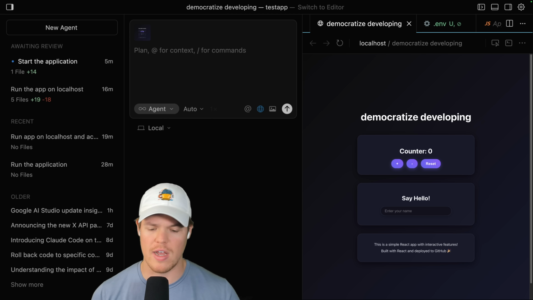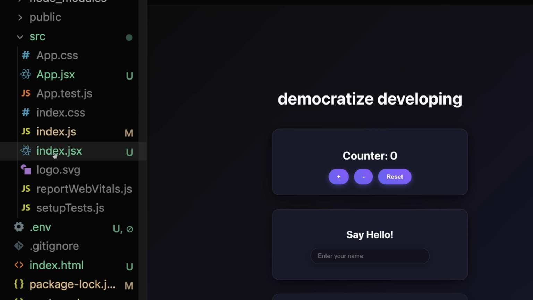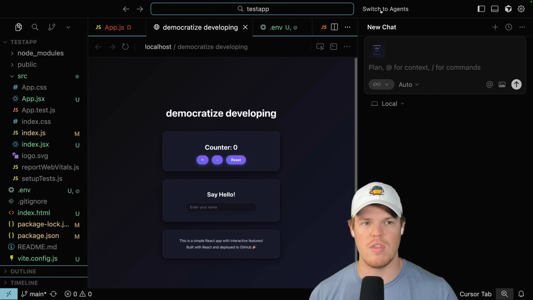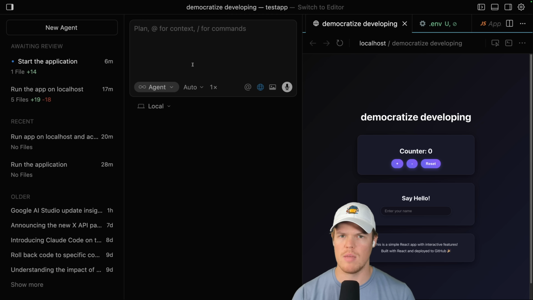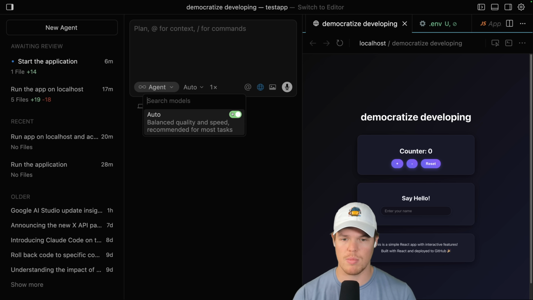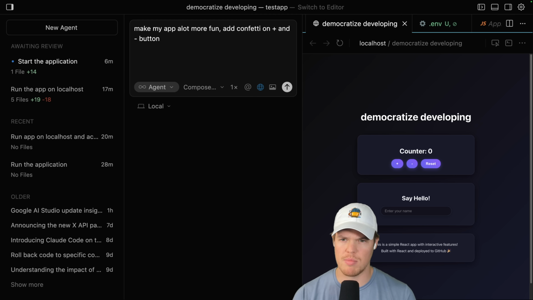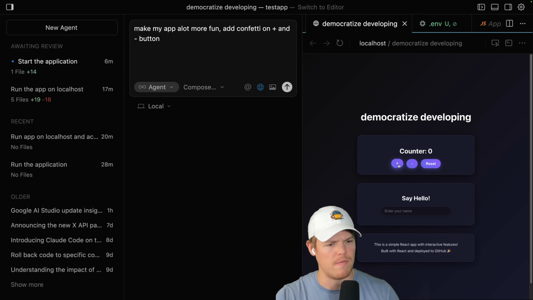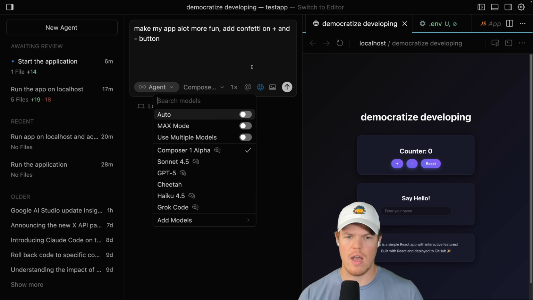If some of y'all are old fashioned like me, I don't particularly love agent mode because I do kind of want to see my code in my repository, but this is very much a UI that is very vibe coder friendly. So in this new editing mode, let's do another task here. We might as well choose the Cursor model that's new. So I'm gonna click this. It's called Composer 1 Alpha, and let's try something. Let's do the simple prompt of make my app a lot more fun, add confetti on the plus and minus button right above me, +2, -2, everything like that. Composer 1 Alpha selected, hit enter.